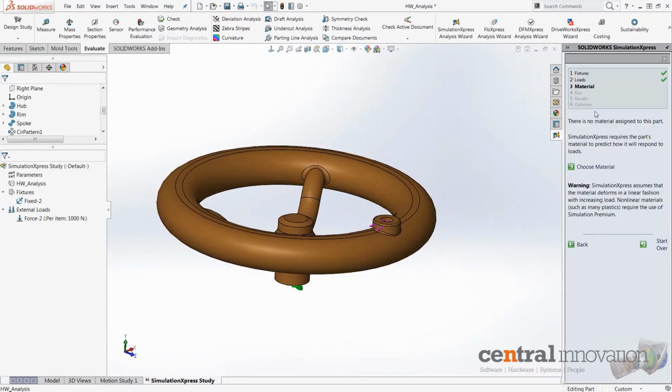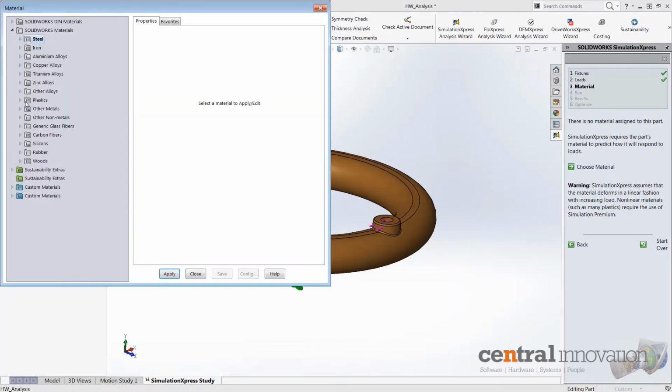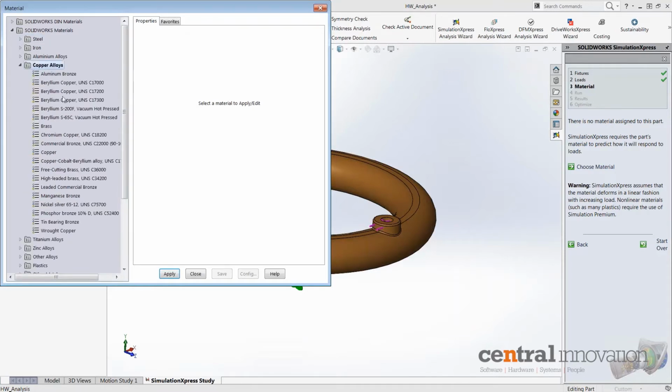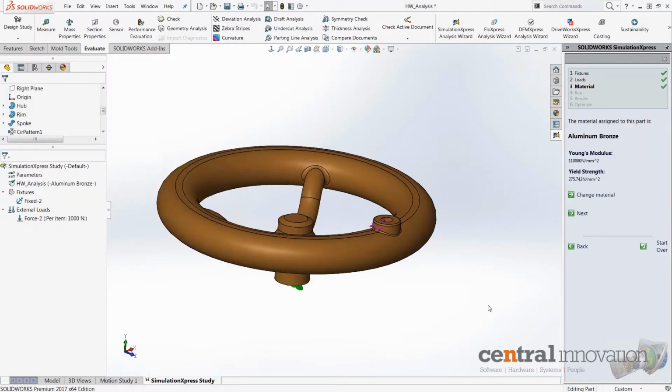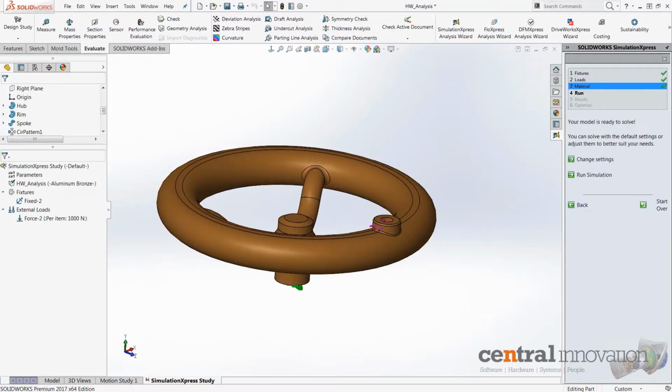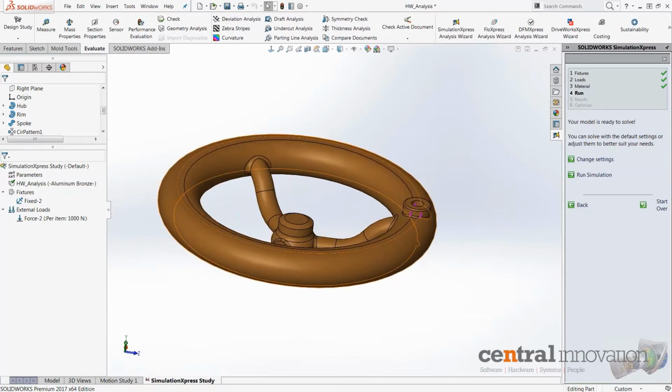Hitting Next, I can now choose a material. By clicking this option, this takes me to the SOLIDWORKS material database, and the material we're using today is going to be a copper alloy, aluminium bronze there. We can see all of the mechanical properties of the material here, including its yield strength, mass density there. Go on to apply this and click OK. So the Young's modulus of the material and the yield strength is there. Hit Next, and from here on we can actually simply just run the analysis.